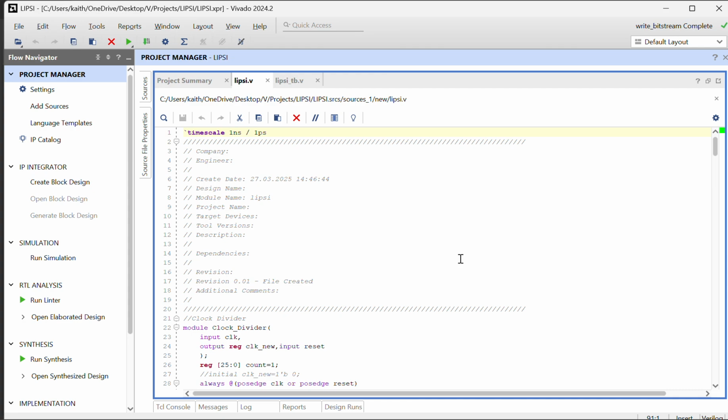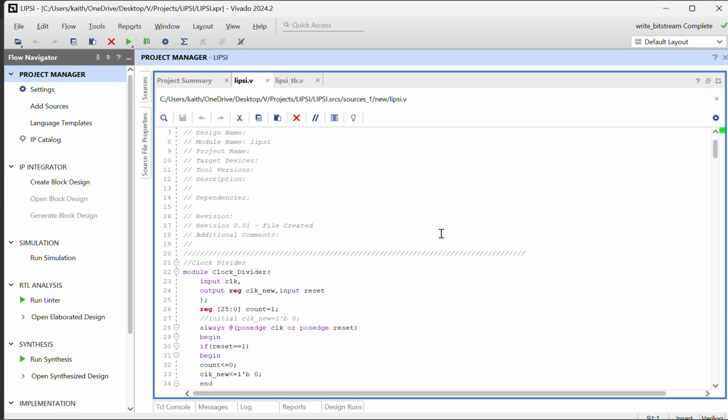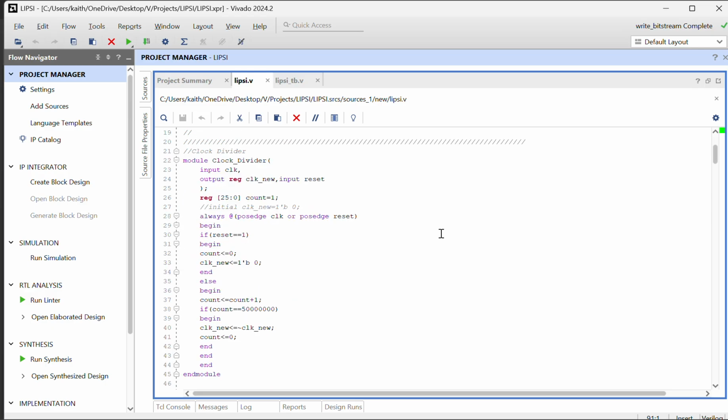So let us use the divider tool, which is given by Xilinx. To make this LIPSI processor, first I made this clock divider module. It is because at the end of the day I want to dump this on an FPGA, and a Basys 3 board has an inbuilt clock of 100 megahertz.